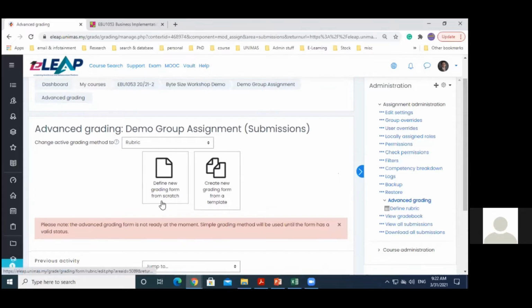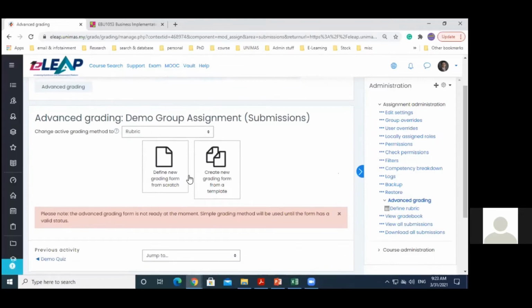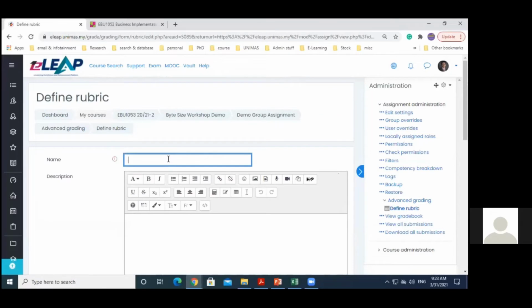Okay, so if this is your first time using rubric, definitely you kena buat ni lah, define new grading form ataupun rubric from scratch. Okay, then ni is where you want to create your rubric in eLEAP. Okay, click here. Okay, contoh demo rubric.